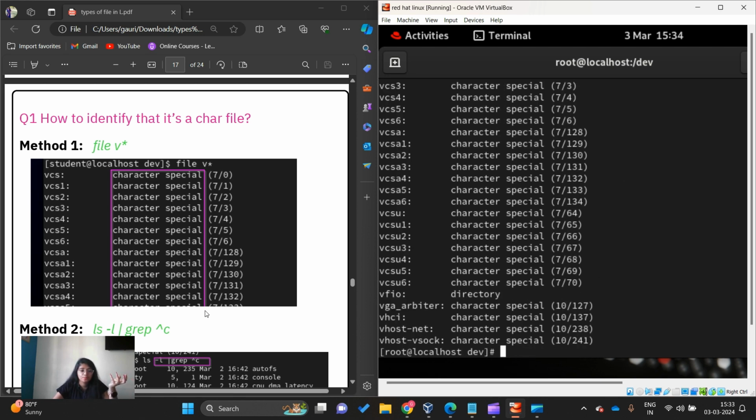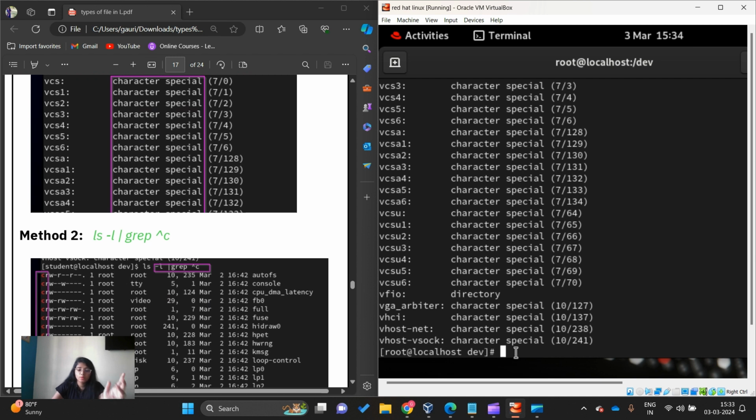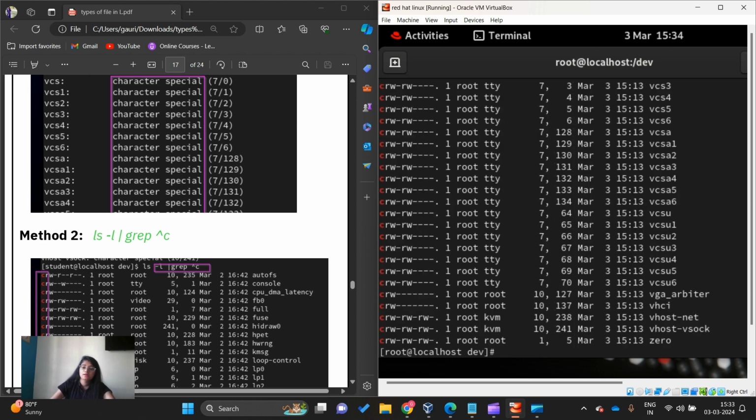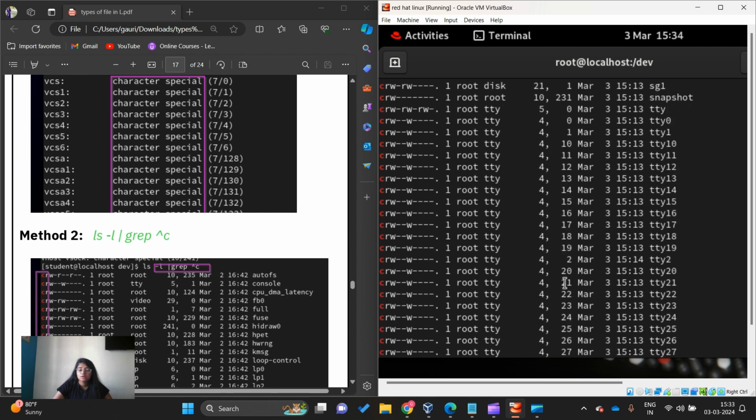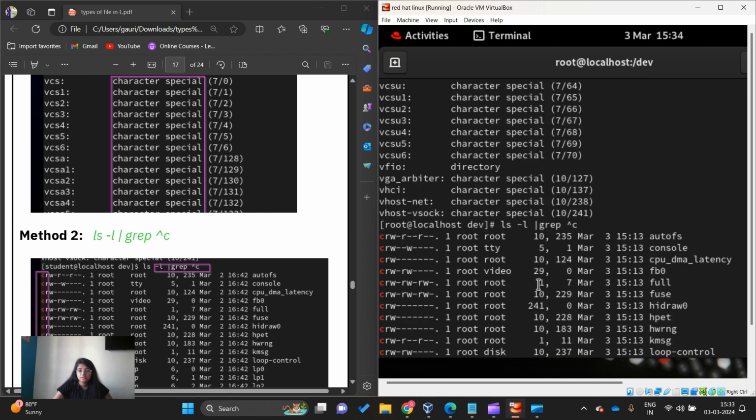Okay, that's it. And then we can also use ls -l and it would be displayed by c. Here it is. All the things in which character to character data is transferred in our terminal or Linux machine are all displayed over here.